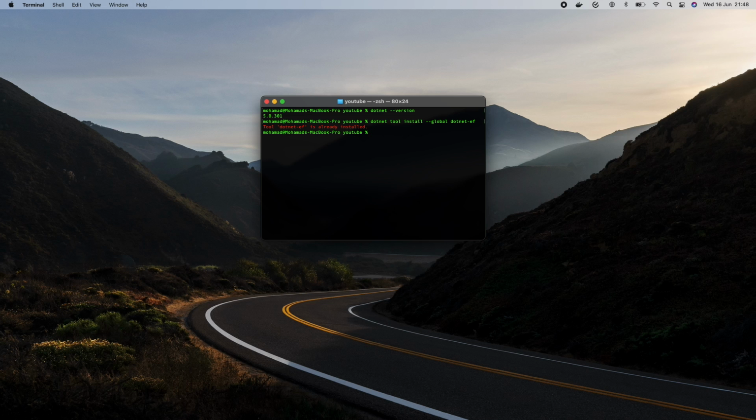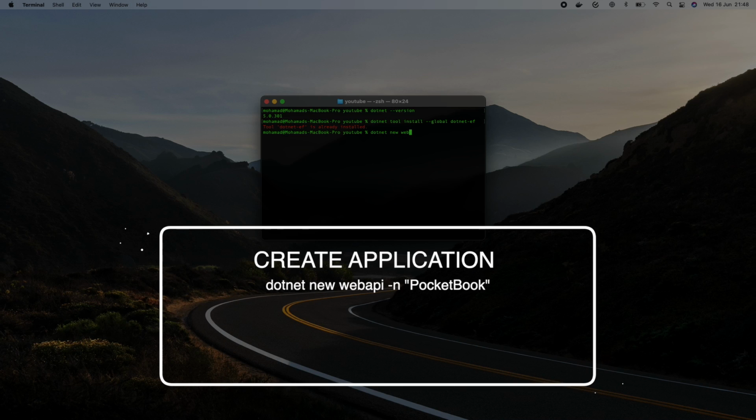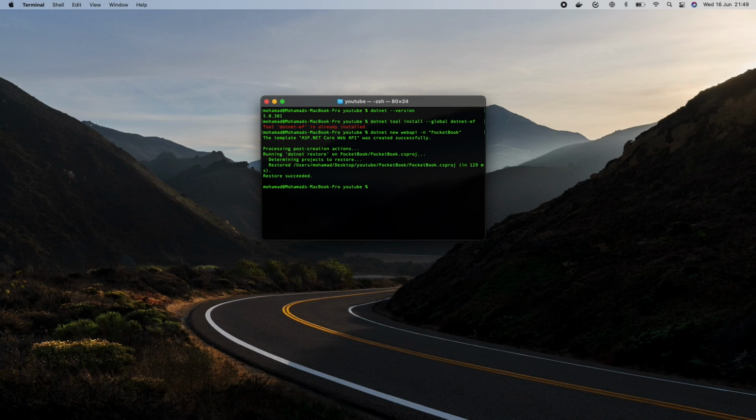After that, we're going to be creating our web API. We're going to be utilizing the dotnet new keyword. So dotnet new webapi -n, and we're going to call it Pocketbook. Great. This should take a few seconds to be installed. Great. Now that it has been installed, let's go to the directory and open it in Visual Studio Code. This should take a few seconds.